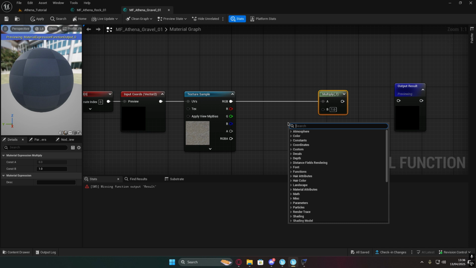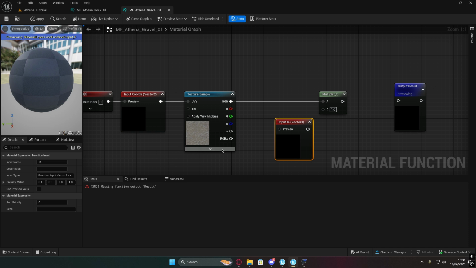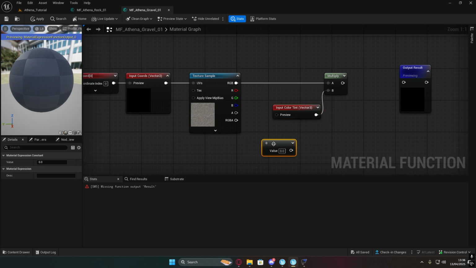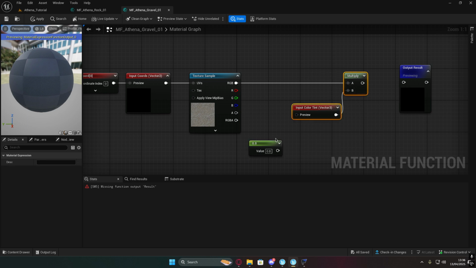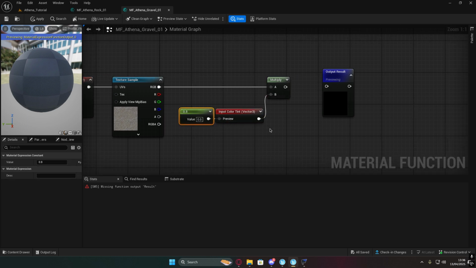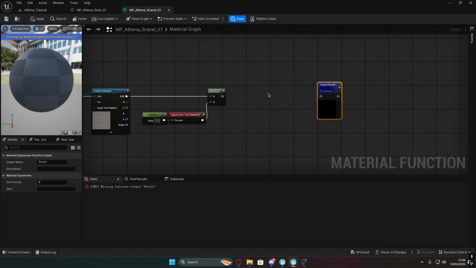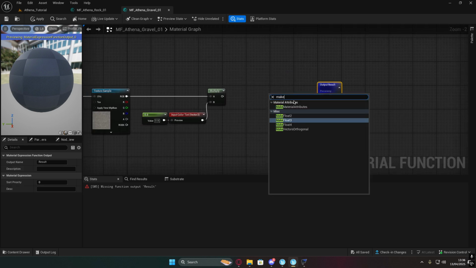I'm going to grab an input again. Sorry, this will be a vector3. Just hit this arrow up here, and we'll use the preview value, and it will be called color tint. I'll plug that into B, and the default for that is going to be 0.8. Just like that. And then we'll want a make material attributes here.